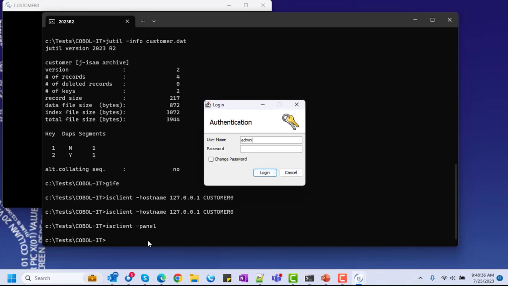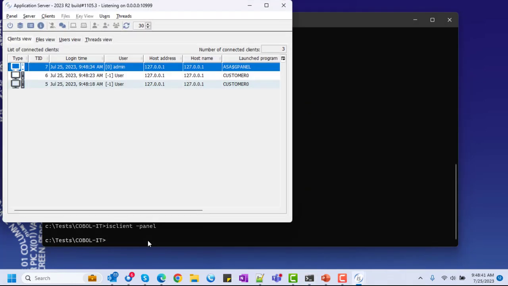We'll log in. And this panel tells us a lot. It tells us that we have 2 customers running, when they started, and how they connected. Over here, it's telling me that they connected with IS Client.